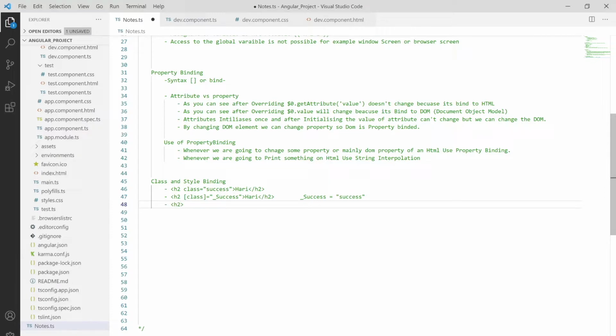So the syntax for the same is, we have class and then dot text, or whatever you want to write. Say I have a success class, so I'm using success over here and binding it to a boolean value which has some kind of value. So I'm putting error, so underscore error over here, and I'm putting Hari also. And you can simply assign in the ts file underscore error equal to true over here.